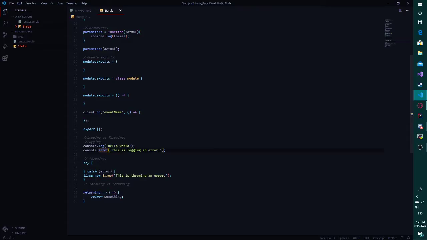Console.error does stop the program, but it can continue afterwards. So if you want the program to stop immediately, you want to throw it. And we also have throwing and returning. They do exactly the same thing, except returning will return something back to wherever it's being called from.